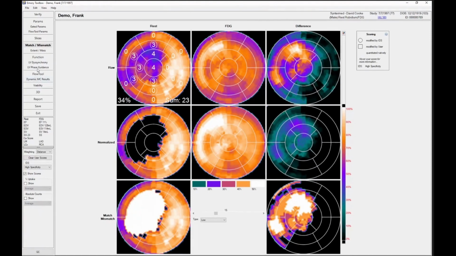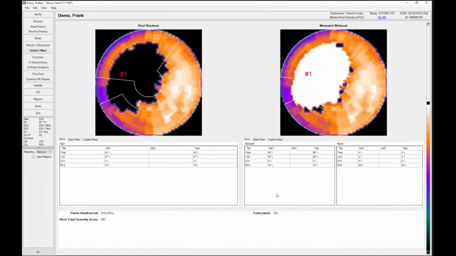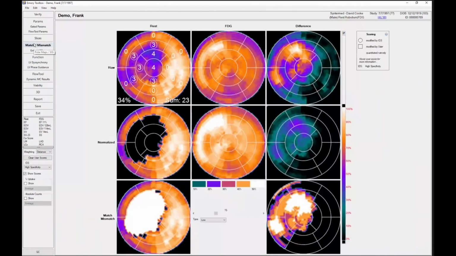And we can show that on the polar maps, this extent mass page as well. So it's going to show you the mismatch, and in this case, the vast majority of this is a mismatch. 96% of the entire defect is a mismatch, and about 4% is a match, and the match would be just these fringe pixels that you see here. So it's just a nice way to actually do an actual quantitative measure of viability studies when looking at FDG.